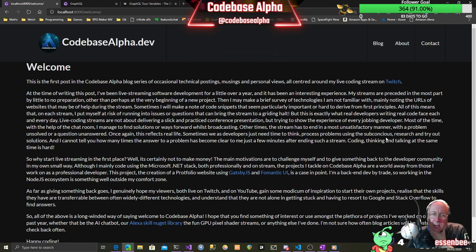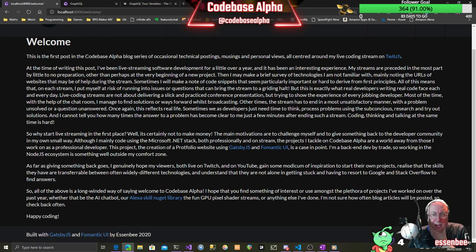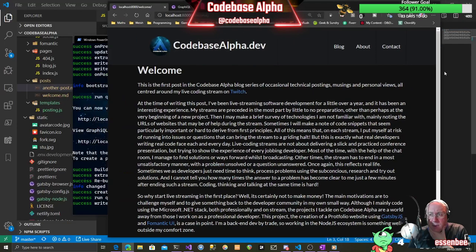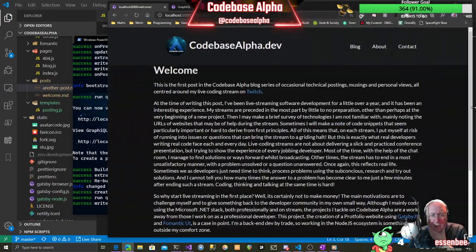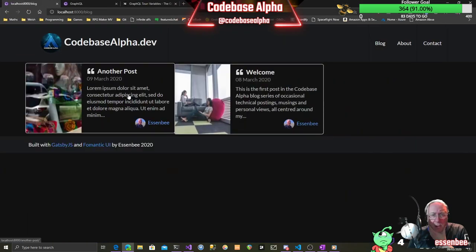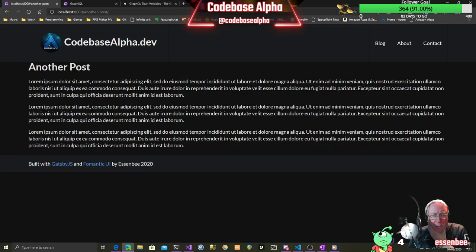So I think that's good enough for now. And it should be in a responsive container, so we should be able to get around with it nicely. Yep. And we can go back to our blog and click that and we get our lorem ipsum.